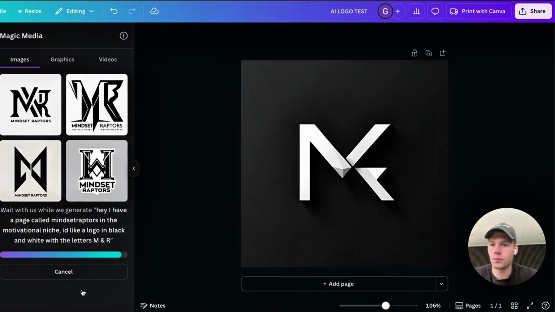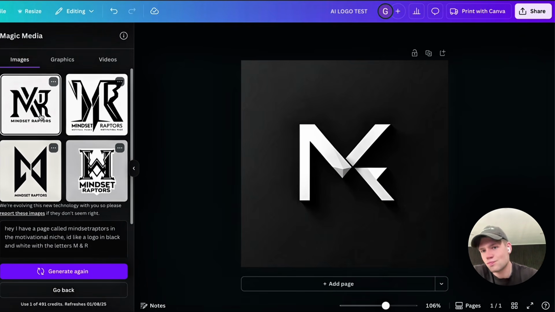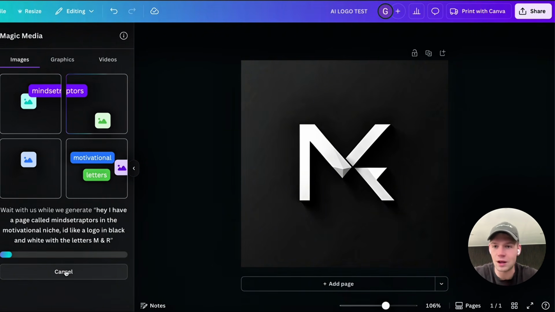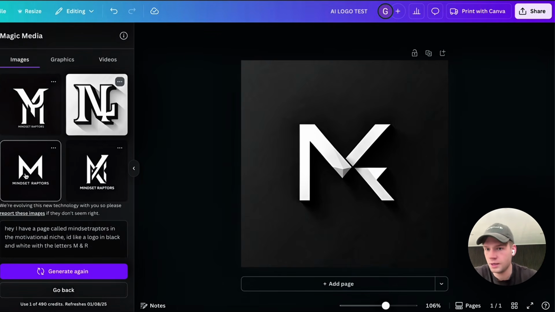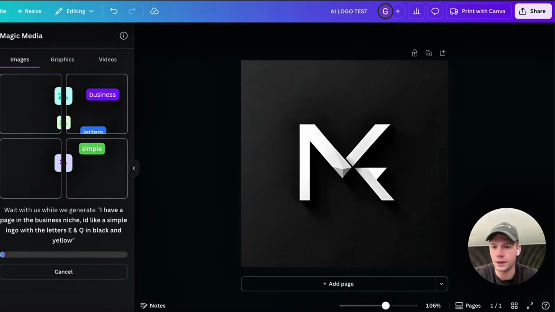And you can do this as often as you want. So you can see over here, I'm not the biggest fan of this logo, but this, okay. But you can also generate them again, basically. Or you can just type in a different prompt and it will just spit out logos for you that you can use. So you don't have any issues with copyright as well. I mean, this one is actually not bad, but you kind of get the idea. I'll also switch it up and be like, I have a page in the business niche. I would like a simple logo with the letters E and Q in black and yellow. Right, so we gotta wait a bit again.